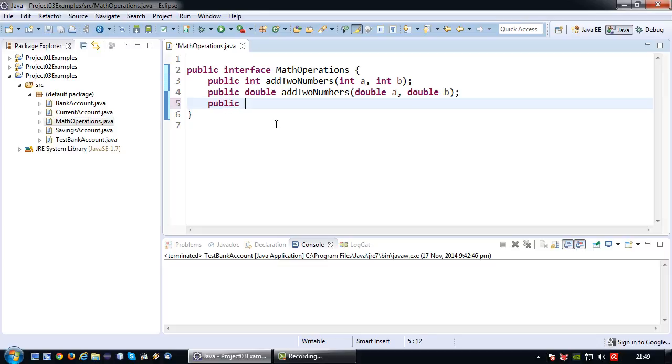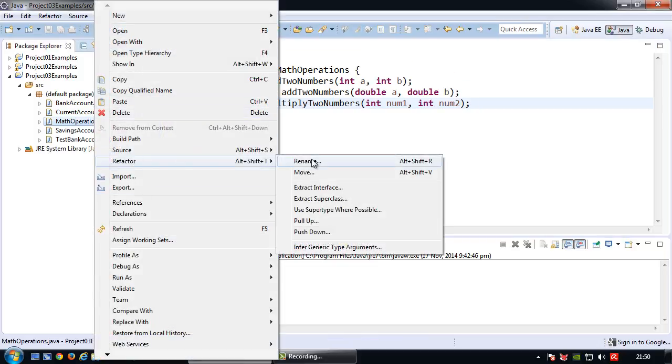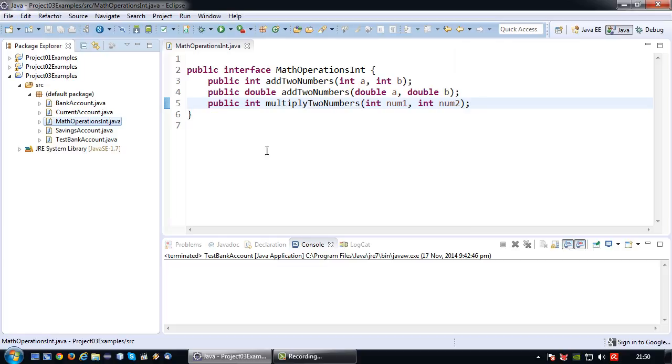Okay, lastly, we're under math operations anyway, so I can say multiply two numbers, integer num1 and integer num2. Okay, so there we go. As a matter of fact, I don't like this name very much. Let me just rename it for a moment: math operations interface int, just so it's very clear what it is.